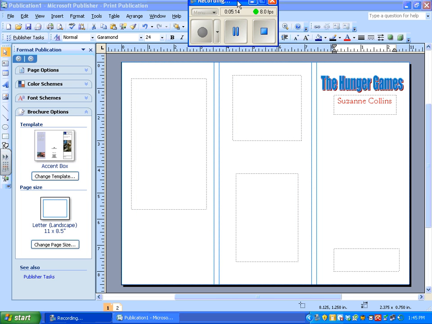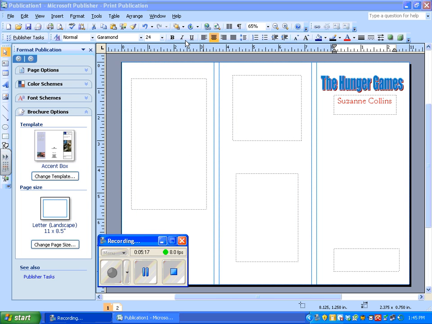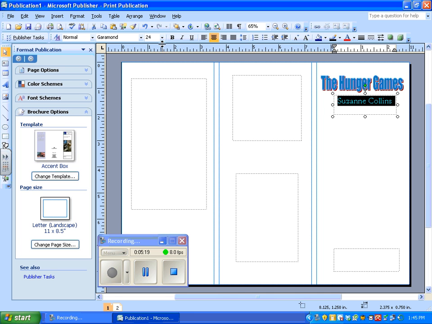And I can bold that. I can make it a little bigger if I want to. You just need to play around with the different tools. Okay. Now, I'll go back and make all of my headings.